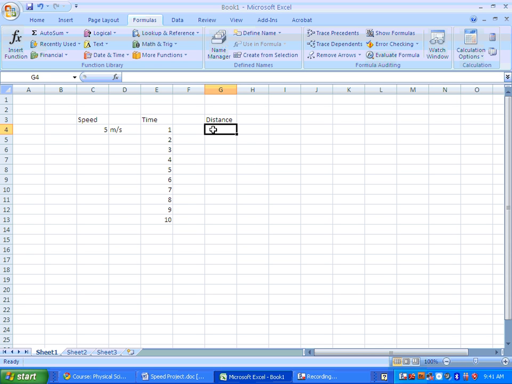In order to get the distance, we can simply put in an equal sign, which basically tells Excel you're creating a formula, and you take the speed and multiply it by the time. You hit enter and it gives you the number. Now all we have to do is copy and paste the formula to the rest of the cells and we get the distance. Now you notice that I got zeros here.